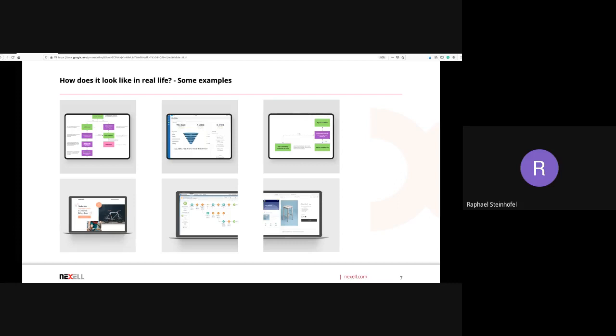Another example: I'm pretty sure that you have signed up for different kinds of newsletters, and especially here we have to make sure that it's permission-based marketing. So you have maybe received an opt-in message. All those little automations are examples of marketing automation.